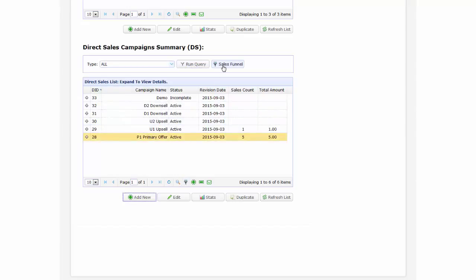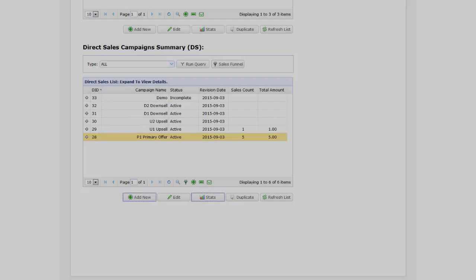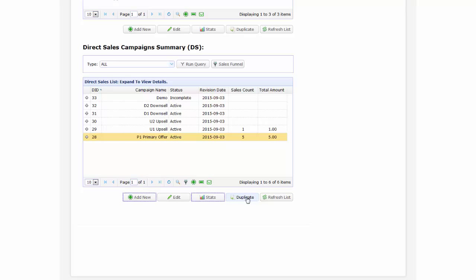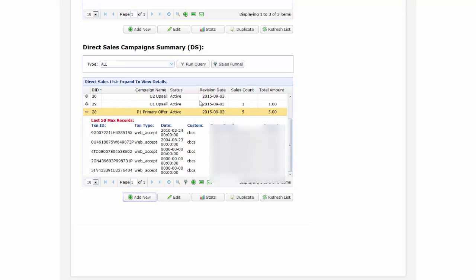Clicking on the sales funnel button or icon will open the form which allows you to create or amend sales funnel. Do note you must select the campaign which has been defined as the entry point. Add, new and edit is pretty obvious. Clicking on stats allows you to take a closer look at the performance of the selected campaign. In addition, the duplicate button allows you to copy an existing campaign, which is really useful when wanting to build campaigns quickly. Finally, when you click on the expand icon, you can also see details relating to the most recent sales.